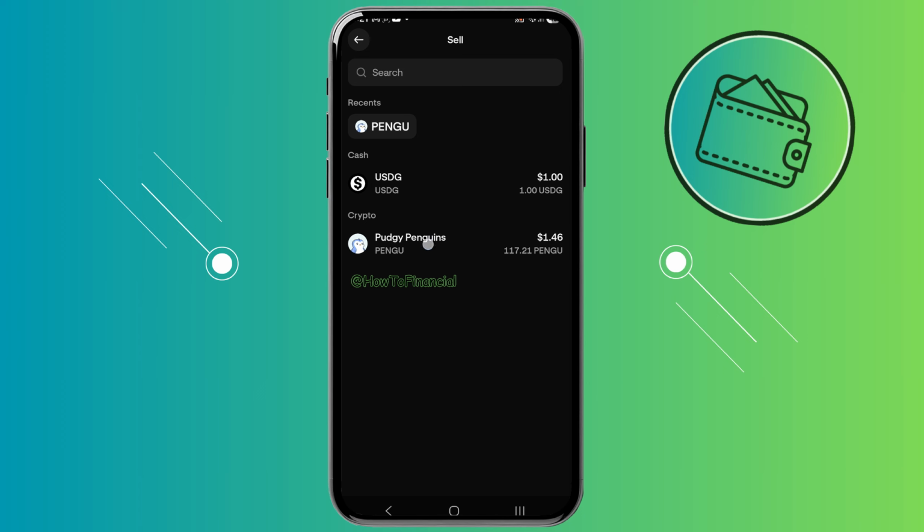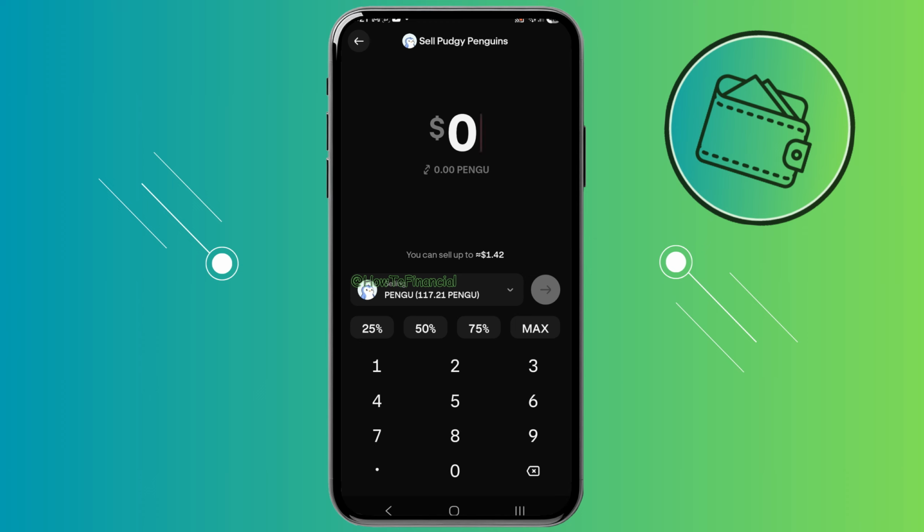So we'll be selling these Pudgy Penguins tokens. Now I will just select that. But you can select whichever cryptocurrency that you would like to sell.